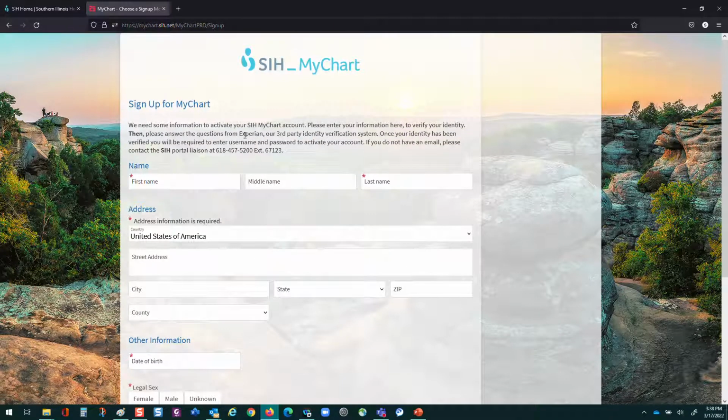You'll also be directed to a third-party identification verification system where it will make sure you are who you are. Now, if you'd like to receive that activation code so it'll be a little easier, just call the SIH portal liaison at the number listed here on this page, and they can provide you with an activation code, or maybe even easier, send you an email link to sign up.